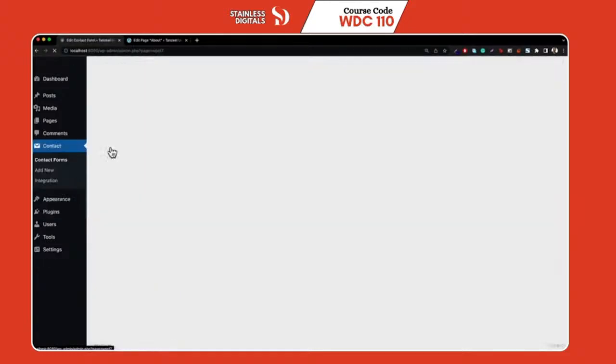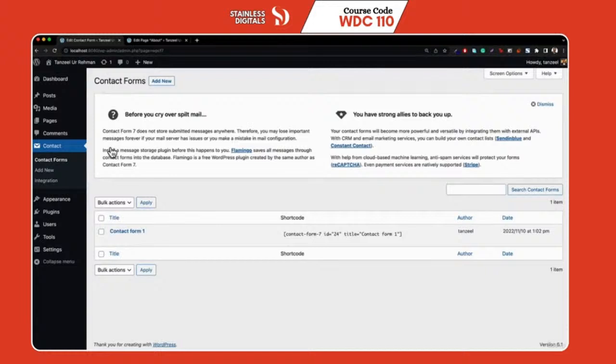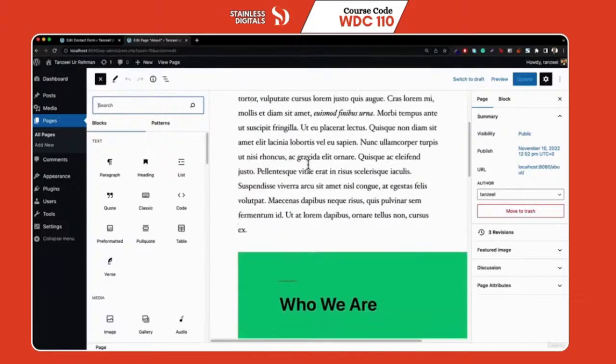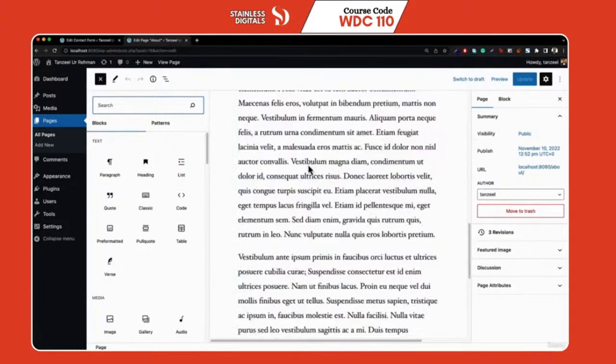Now I'll click on the contact forms. Since this is an overview, I will not show you how to edit this contact form and everything, but I will show you how the plugin is going to work. Now you can see that I've got this shortcode. If I click on it, I can copy the shortcode by pressing Command C or Control C. Now I can go to my Edit About page and go down.